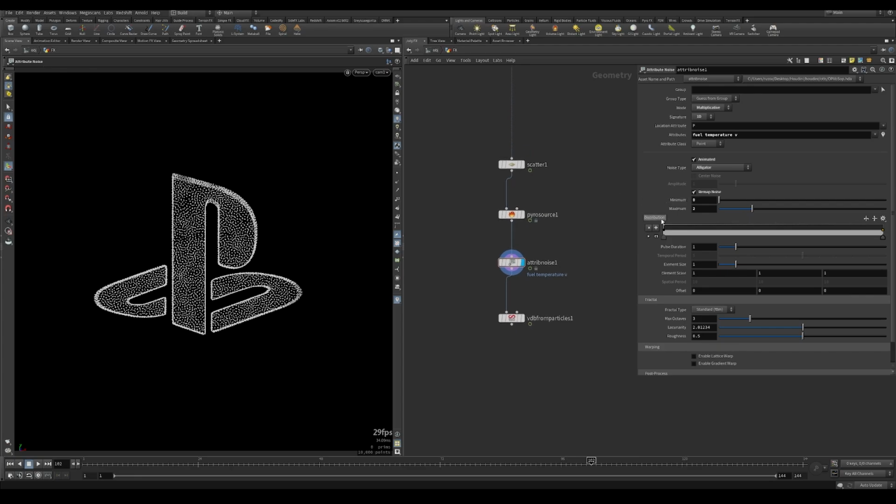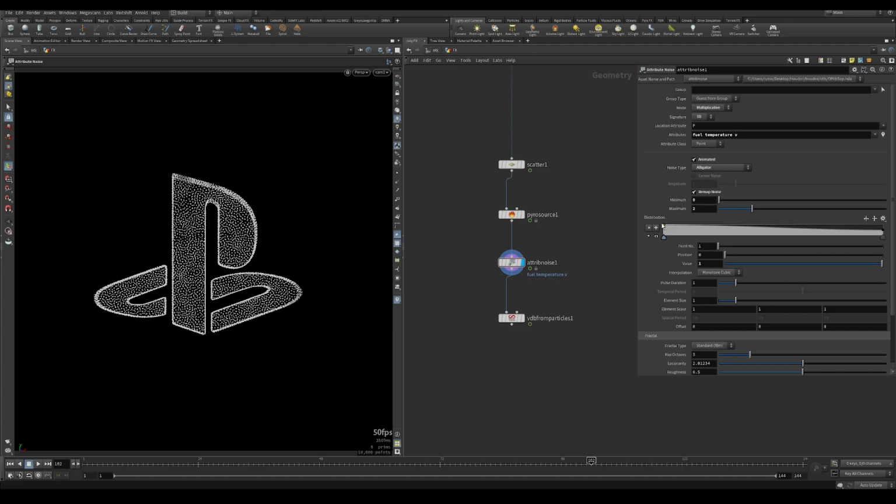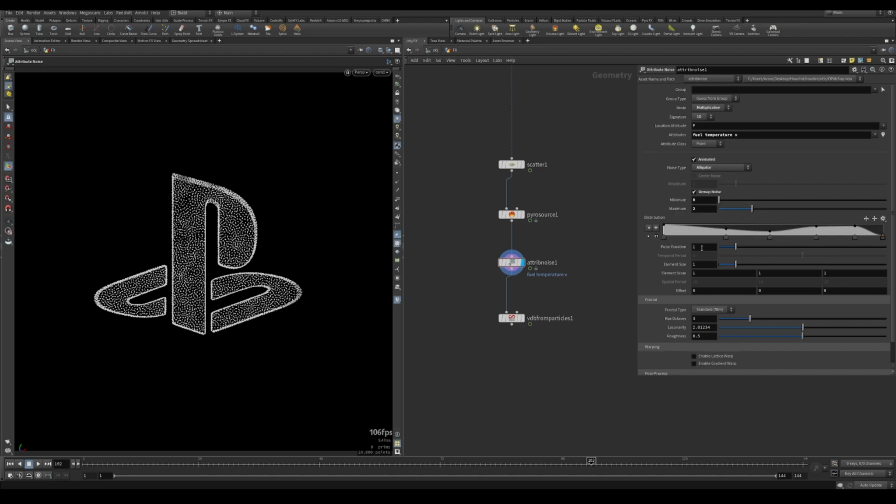Now you can play around with these settings to achieve the look you're going for. Feel free to experiment. I'll change the distribution graph like this. Next, I'll change the pulse duration to 0.2 and the element size to 0.1. On the first offset, right-click and copy parameter. Then paste the relative reference of the Y and Z offset. And in the X offset, write @Time times 2.